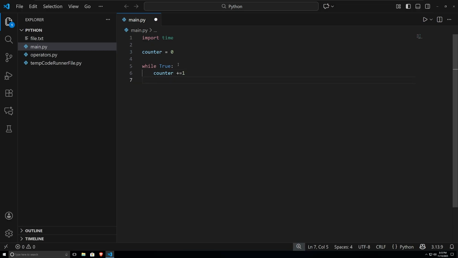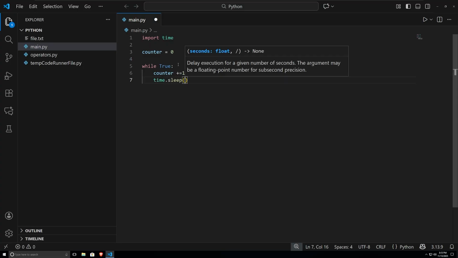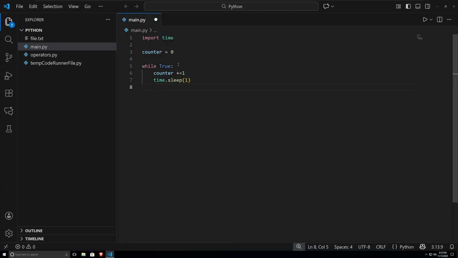Then what we need to do is make sure that we put time.sleep. This is very important that you do put this line, because if you don't, then you're going to run into a simple issue, which I might show you. And then let's do print(counter).